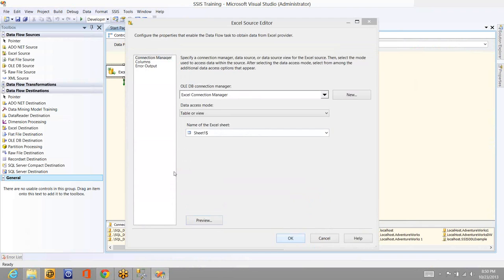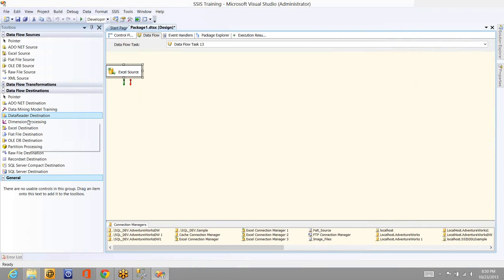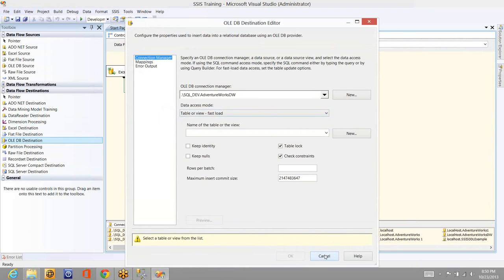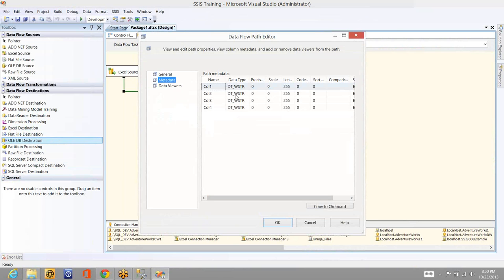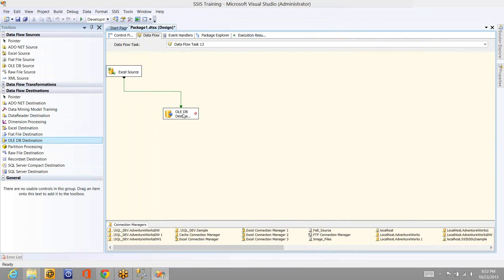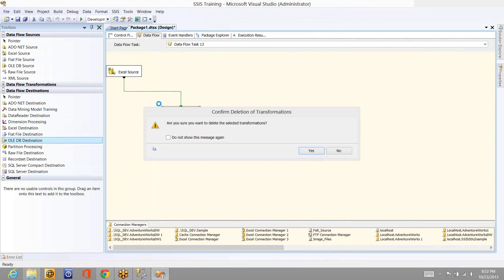Now let me set a destination. I'll take an OLE DB destination to push the data into the SQL Server table, let's say the salesperson table. Before going to that, I'll see what data types it is getting. You can see it is getting WSTR, or Unicode, kind of data, Unicode strings. So the first thing I can do here is convert this.